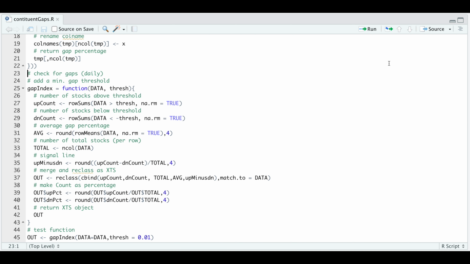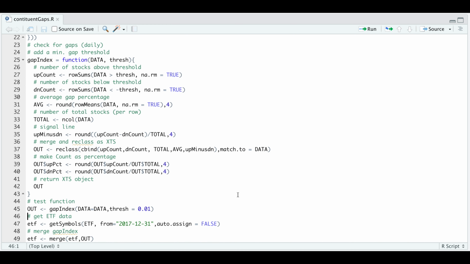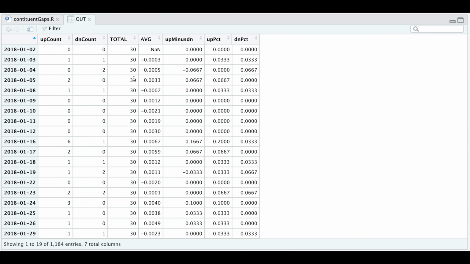So let's go ahead and run this function. We're going to test this out by adding the threshold of 1%. Let's run that and take a look at the table. For each day, we see the number of stocks that gapped up, the number of stocks that gapped down, the total number of stocks in our ETF, the average gap, the up minus down, and the total number of stocks gapping up and down as a percentage.